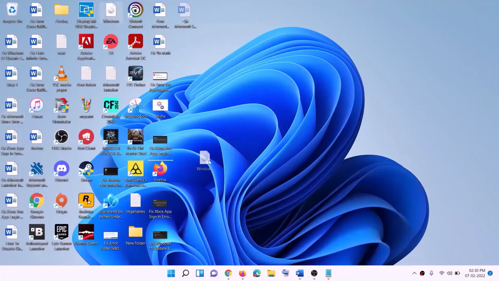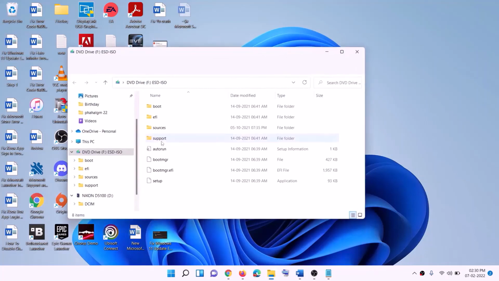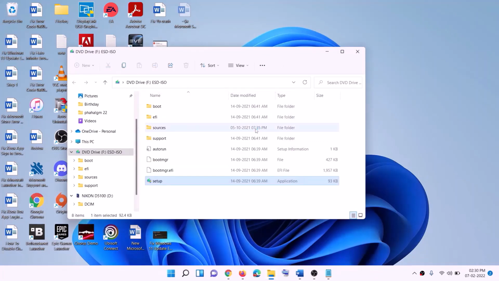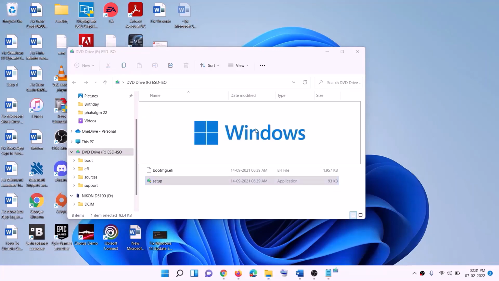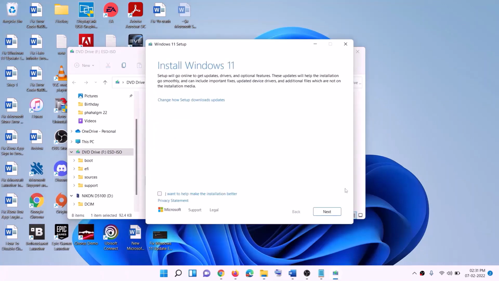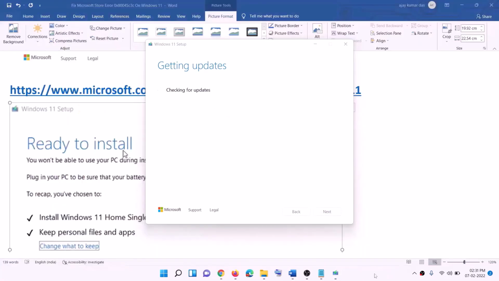Find the Windows ISO file. Make a double click on the Windows ISO file. Then run the setup file. Make a double click on the setup file. Click on yes to allow. This will load Windows 11 now. And here you can see install Windows 11. Click on next. It will check for update. Then click on accept. Again, it will check for update.